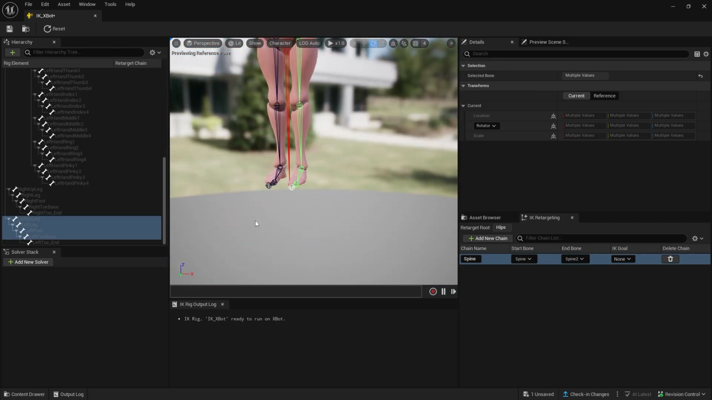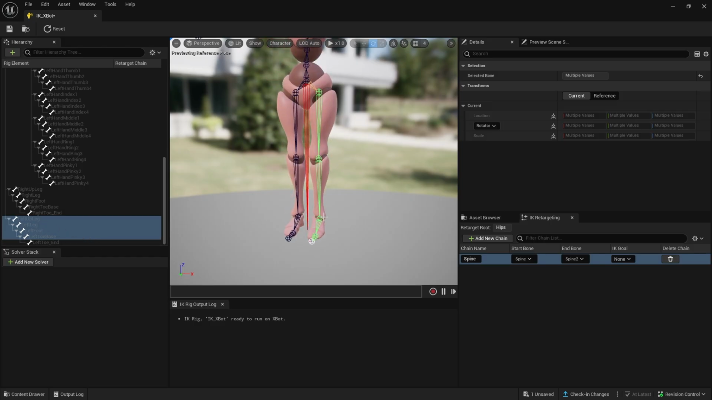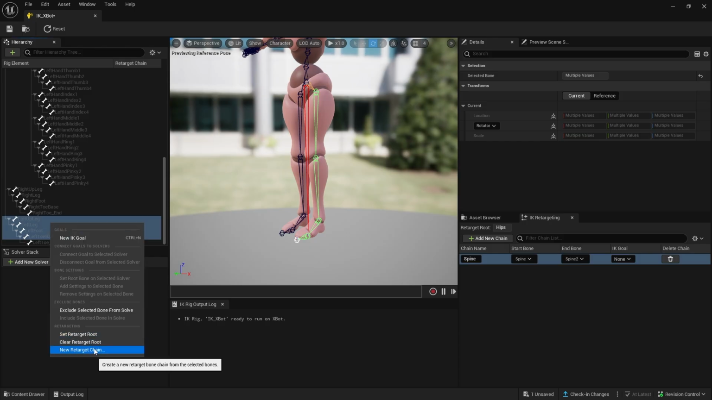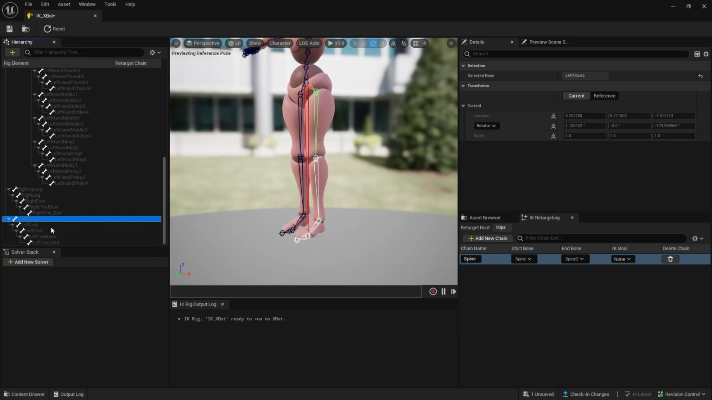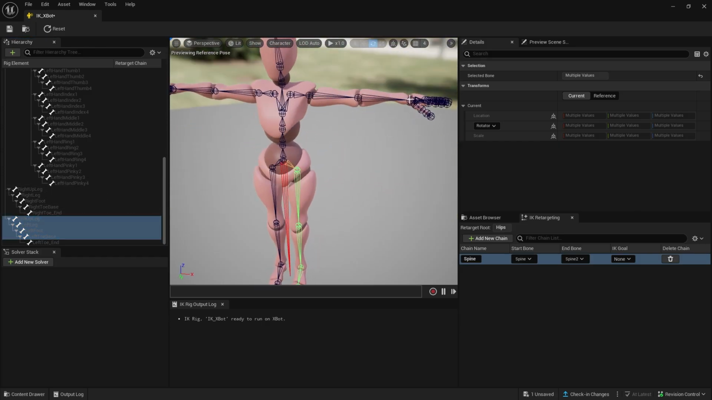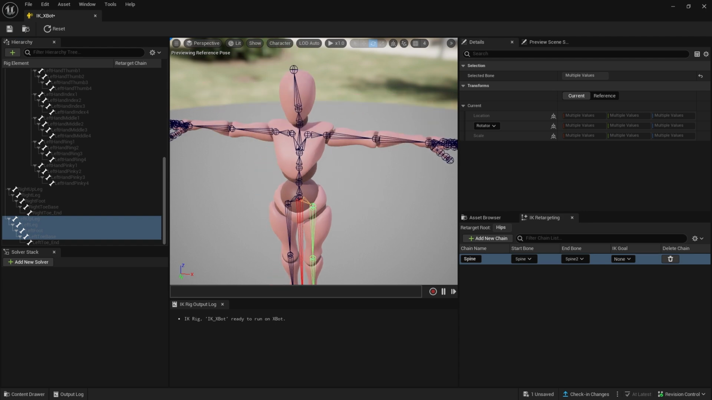And also, I don't want to create just a single bone chain just for the foot. So I'm going to include my hips, my knee, my ankle, and the ball area of the foot. And I can right click and say add new retarget chain. But before I do that, let me reselect that, I'm also going to select my chain for the arm and also select the chain for the neck and head.